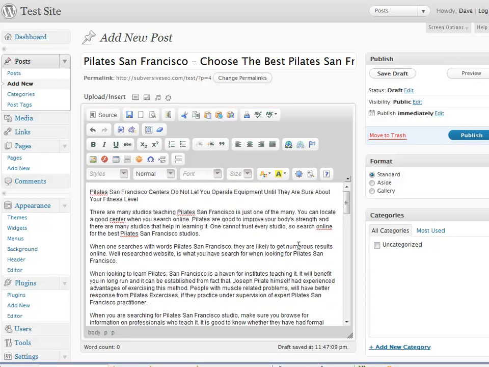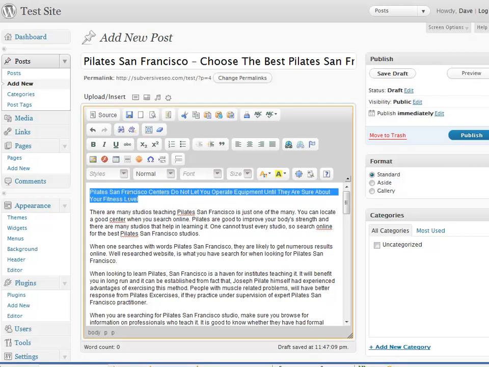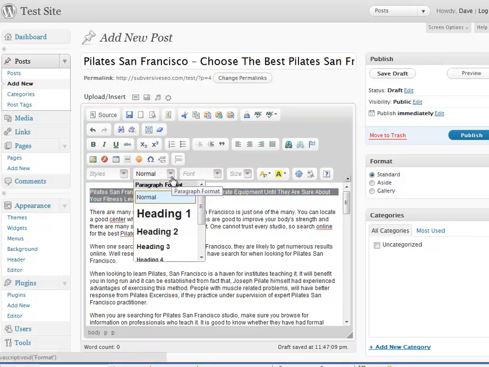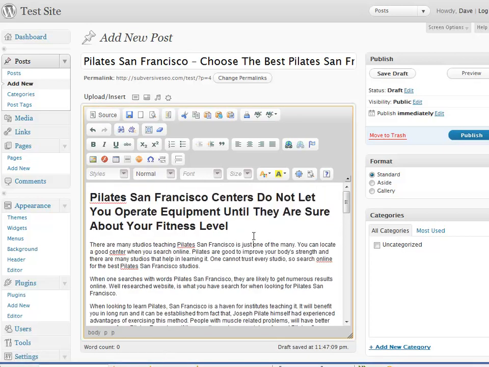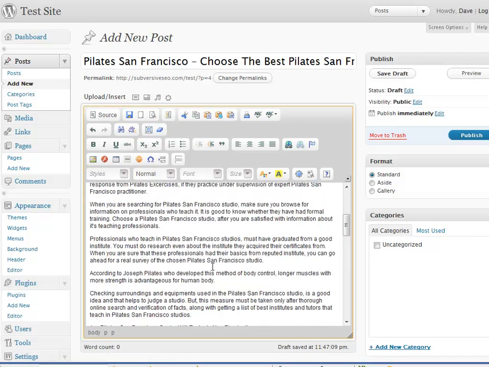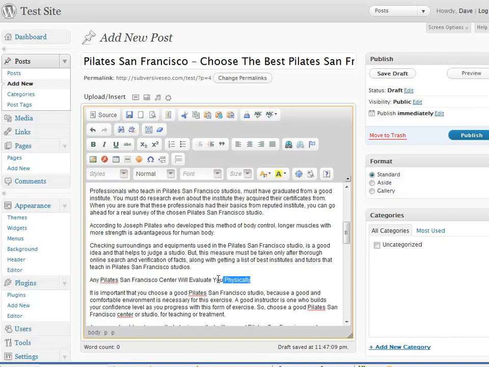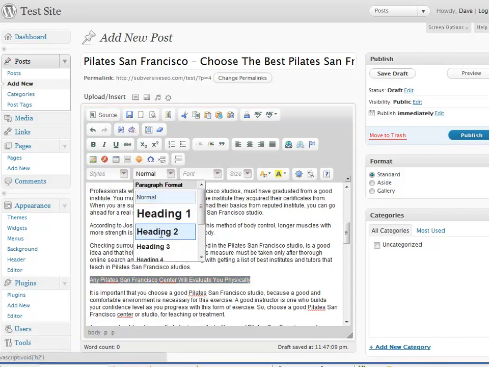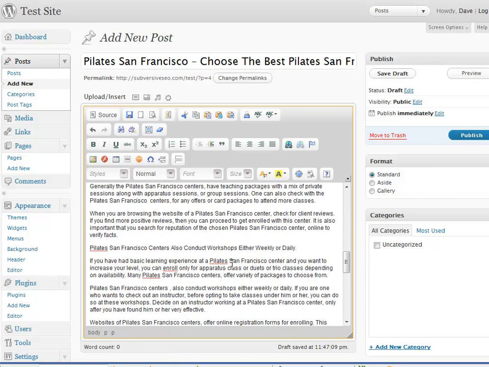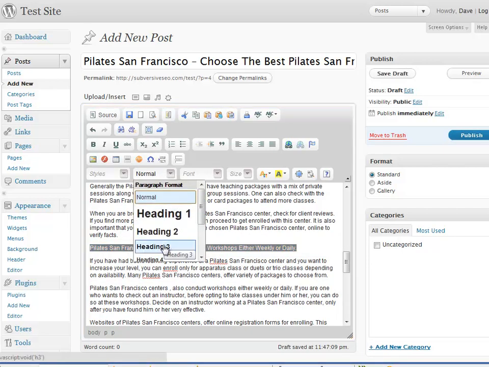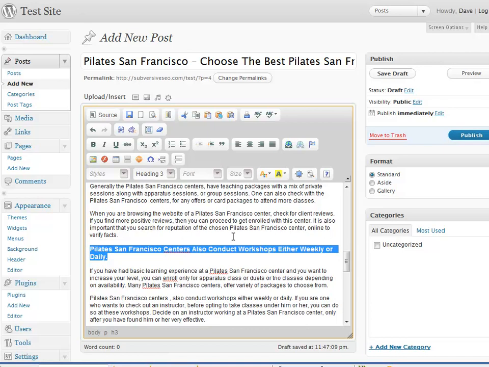So the next step is step 4. I'm going to highlight my H1, click on this here, normal, which will be paragraph format, and click heading 1. I'm going to go down to my next block, or heading tag, which will be this one. So that's heading 2, and then down to my last one, which is H3. See, simple as that. Step 4 done.